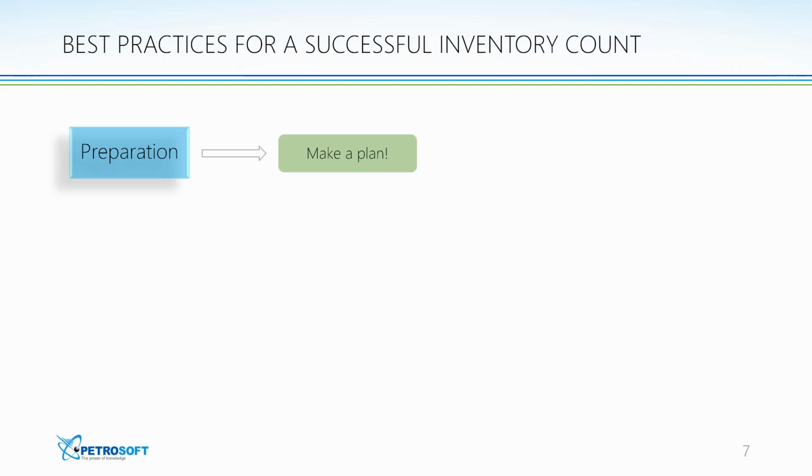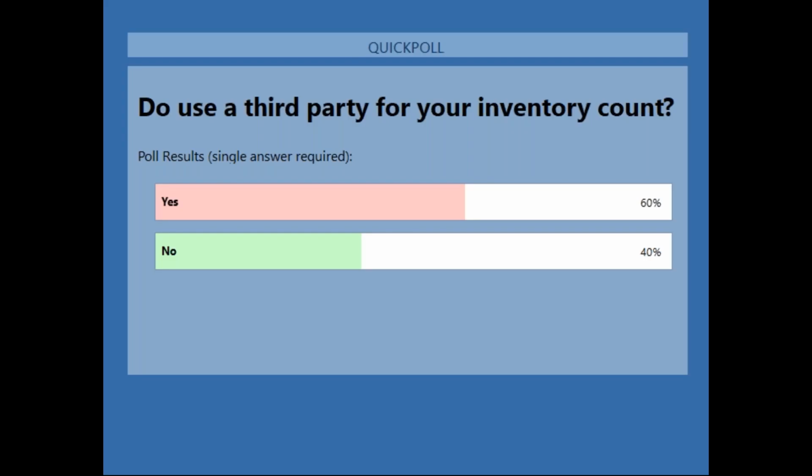All right, looks like everybody's in. I'm going to close the polls out and share the results. Looks like 60% of you are using a third-party company, and the rest are either not using a third-party company or not doing inventories at all. Well, CSO works with many national and local third-party companies to get your inventory results immediately after the count is done.